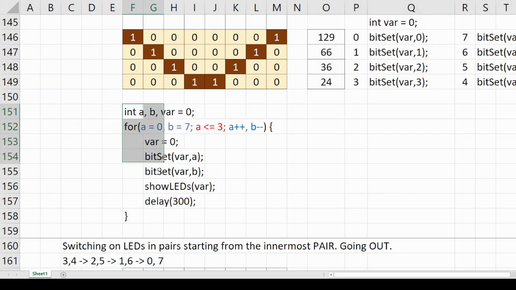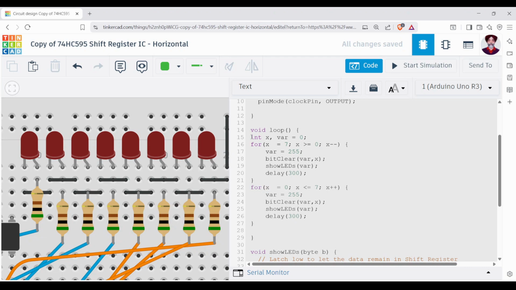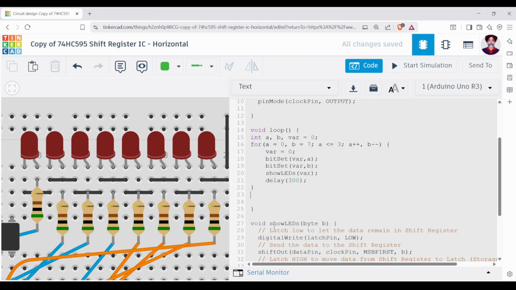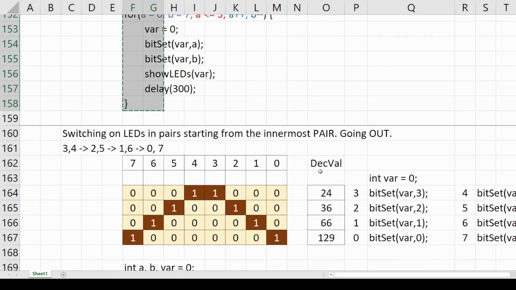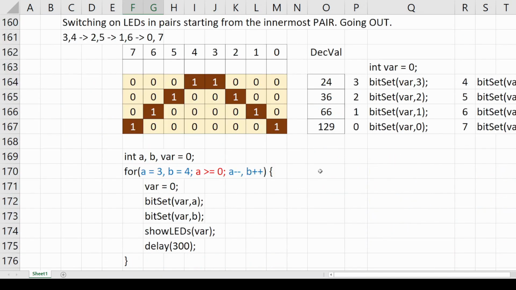Let us see the running of this program. Let me paste the program here and see how it works. So it is starting from the outer and going in, outermost and then going in. The next one is innermost pair and going out. You can see that we are starting off with the 3 and 4 and then 2 and 5 and then 1 and 6 and then 0 and 7.